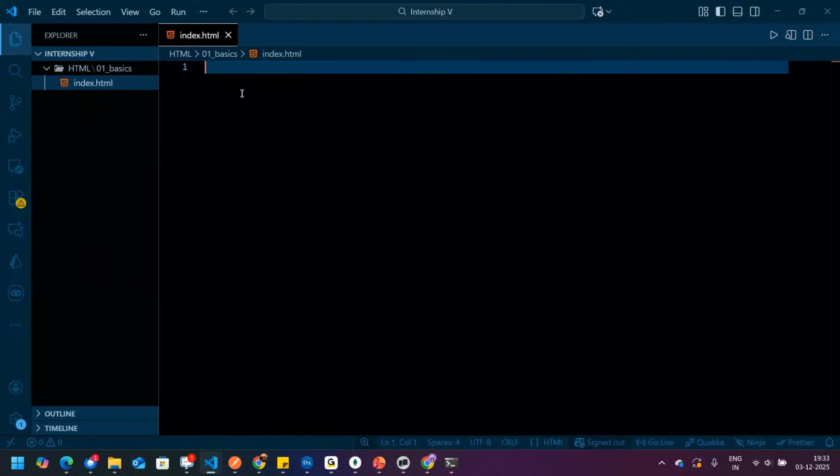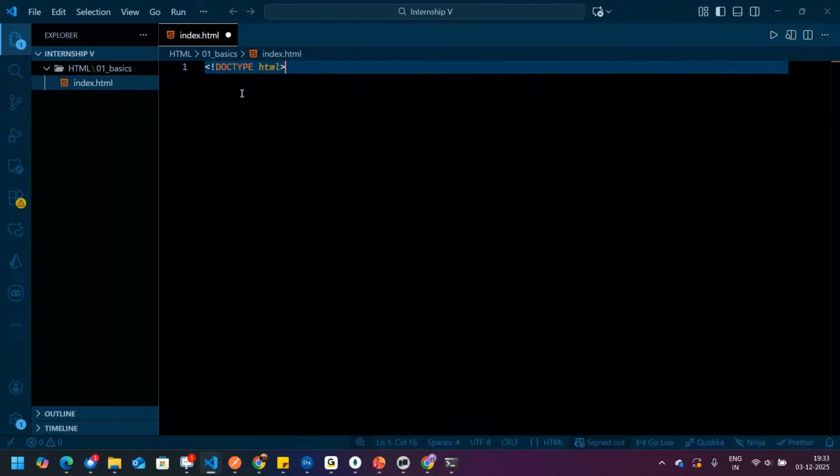Fine. So now let me tell you the shortcut, guys. If you remember, we were writing like this, doc type. So let me tell you the shortcut to write the boilerplate code, and then I will explain what everything is. You have to write shift exclamation mark, or just click the exclamation mark.